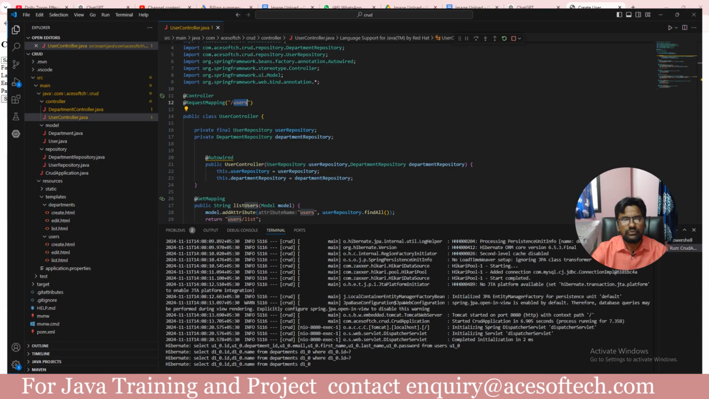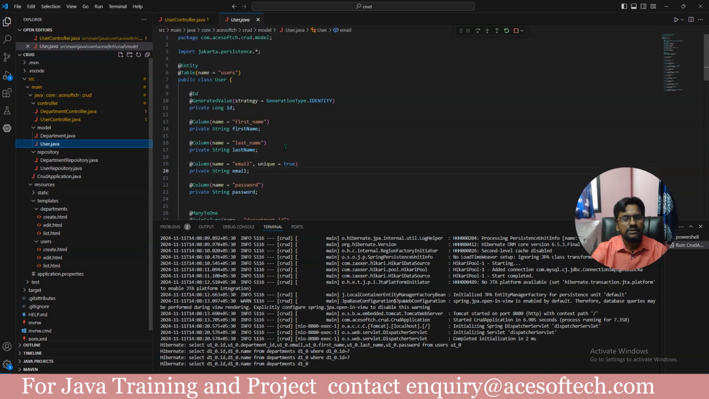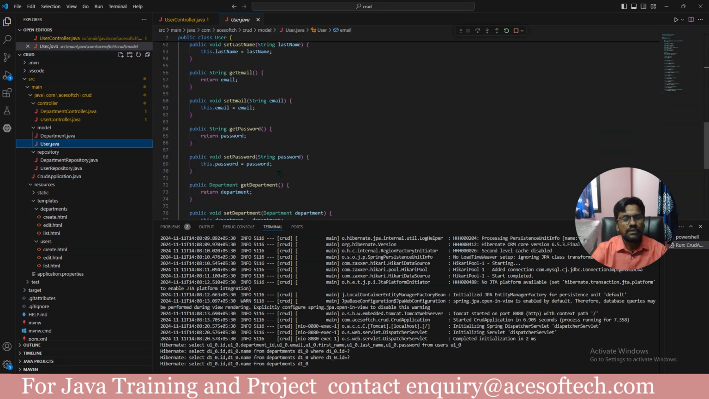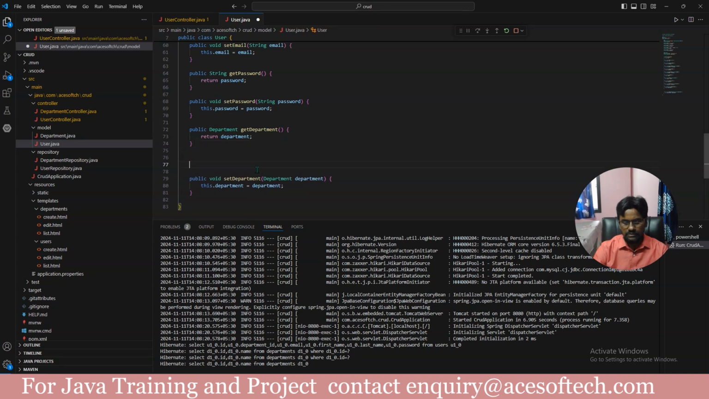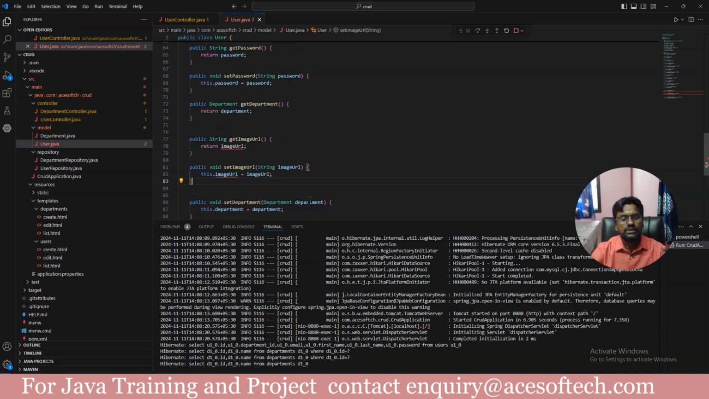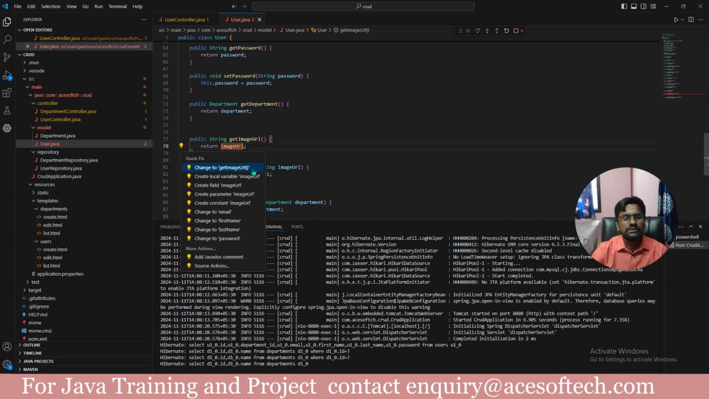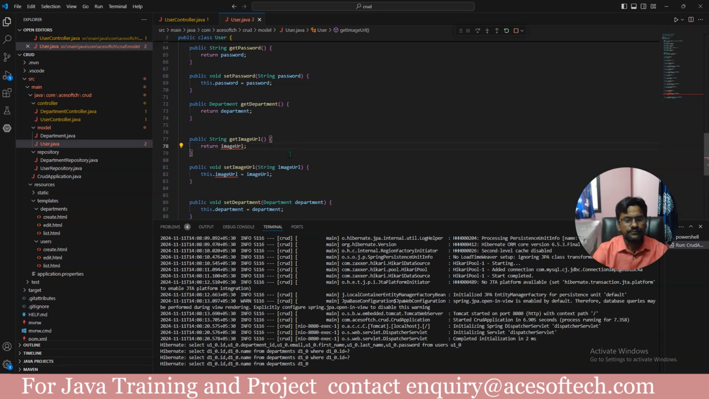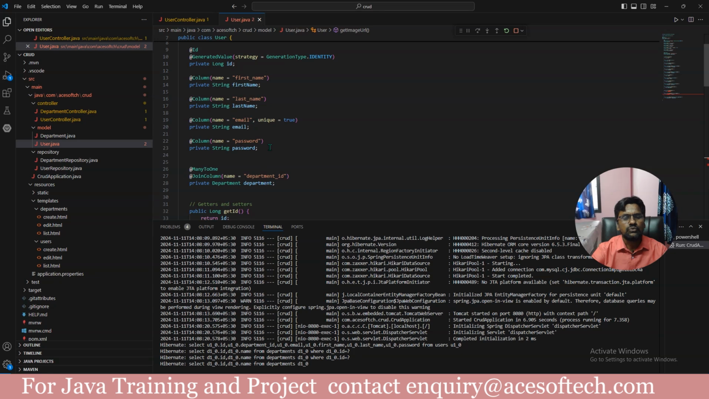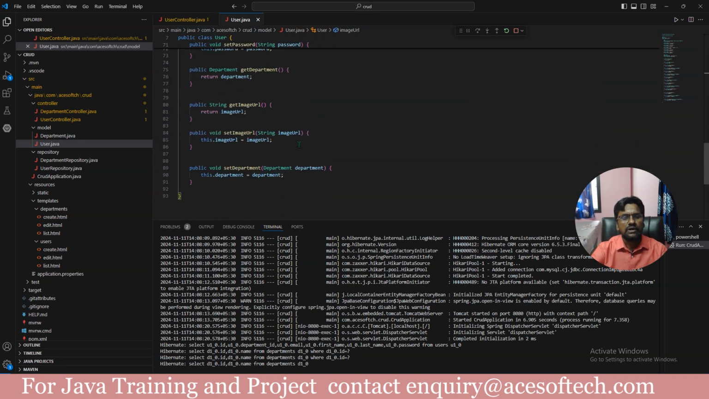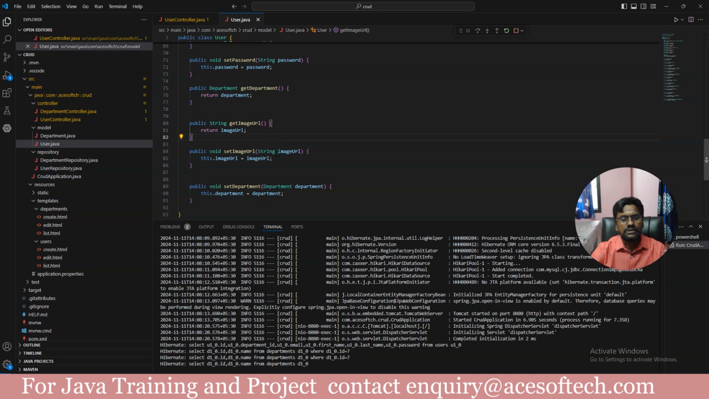So first, let's go to our users model. In the user model we have the getter and setter, so inside the getter and setter we have to add these two, the get image URL. Before that we need to add one more column called image URL in the users table. So now that image URL is the setter and getter just like before.